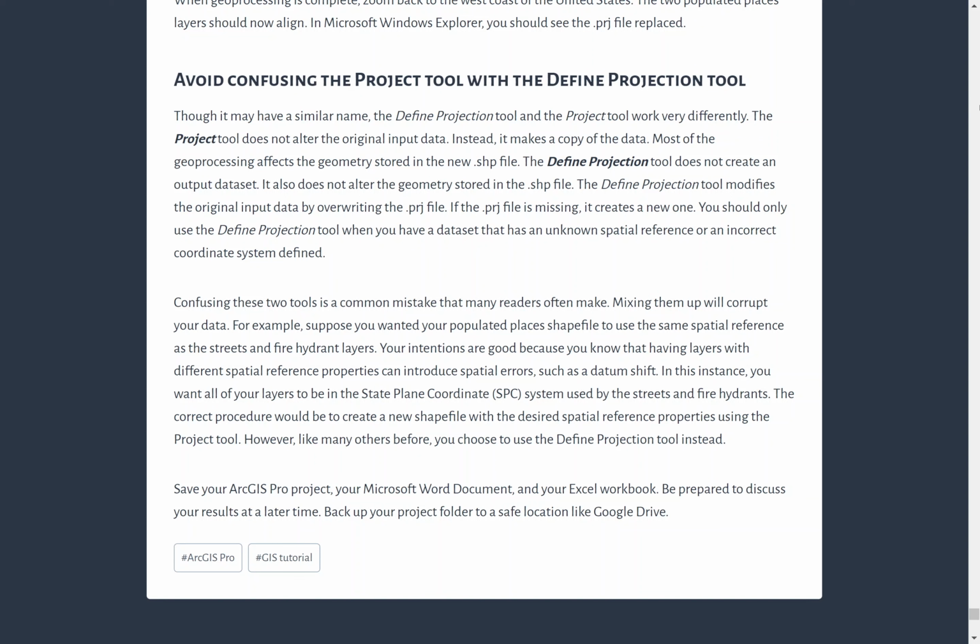There is one last section in the written instructions called Avoid confusing the Project tool with the Define Projection tool. This happens all the time. These tools do completely different things, but because of the names, people mix them up, and it screws up their data sets. So take a moment to read through this section of the written instructions.